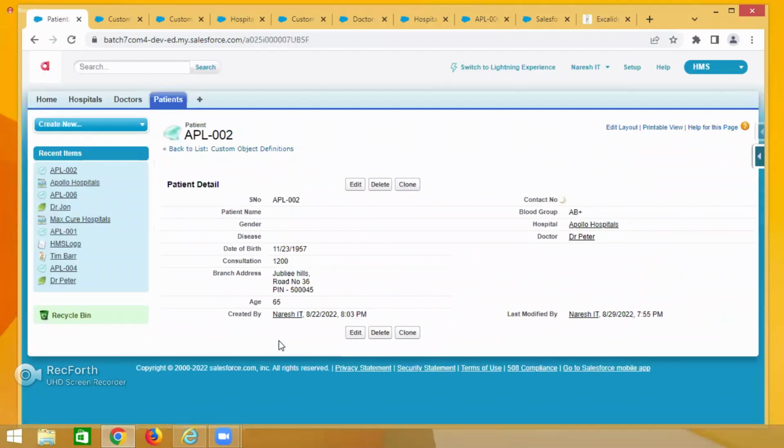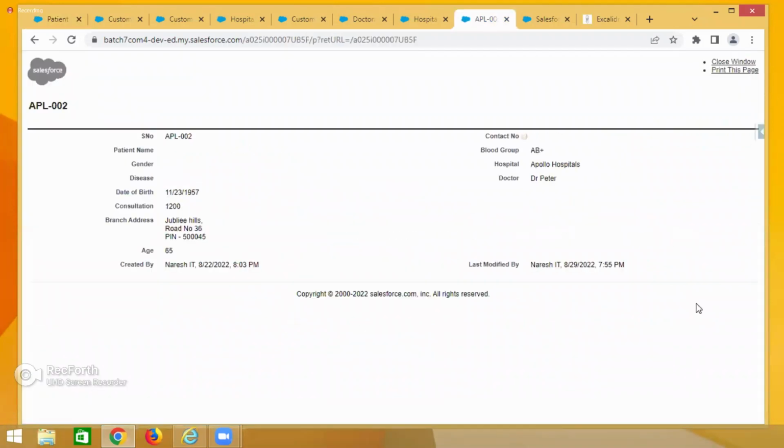Save. Now see, age is 65. Now take the printout. Everything is there: serial number, patient name, gender, disease. Date of birth, consultation, address, age, everything is there. Now whatever you want, you need to create like that.